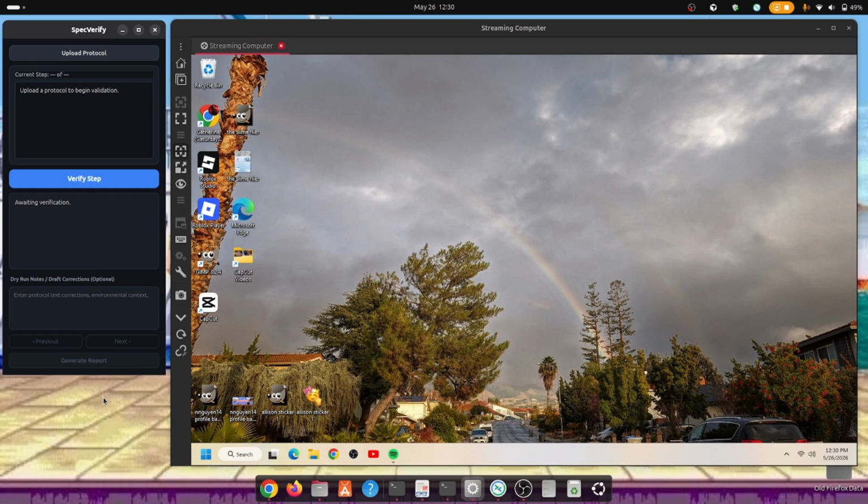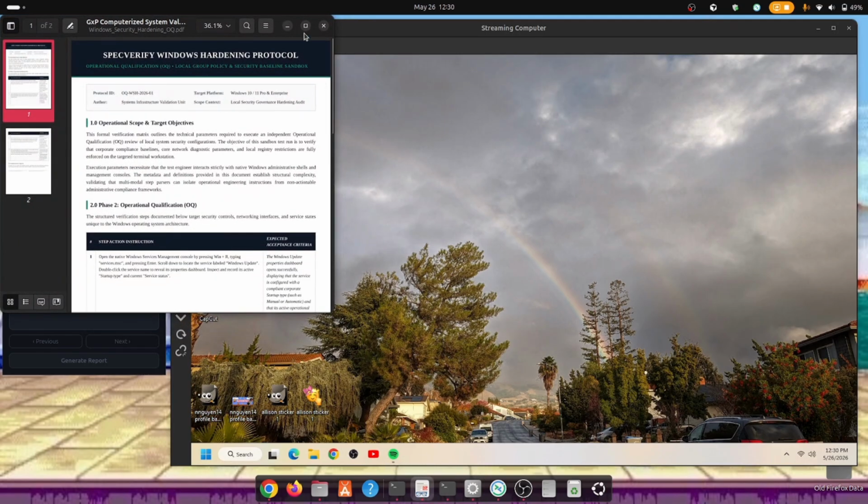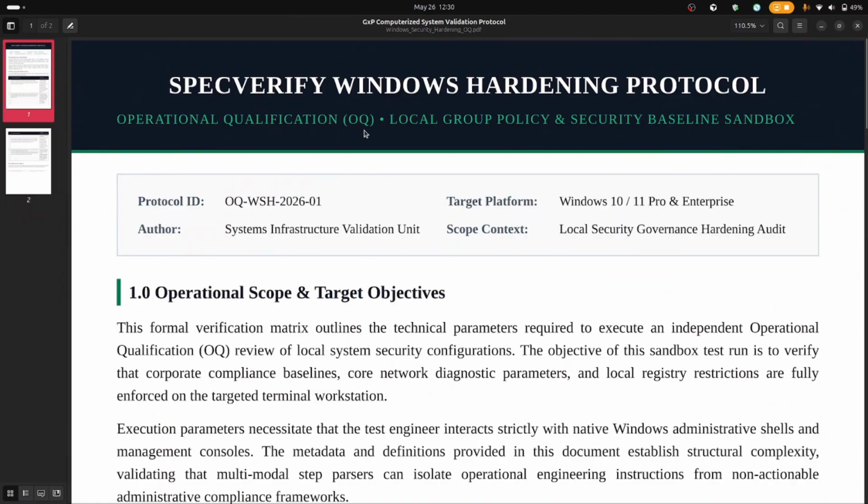I did it like this because I think this is a very common scenario in the testing environment where you have your tester using their own laptop, and then they're connected to the machine that they're testing on. Now, before we get too far into this, I wanted to show you the protocol that I'm working with. This is a quick protocol that I just drafted.